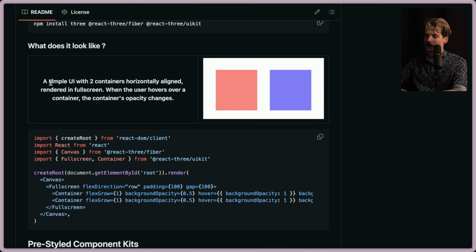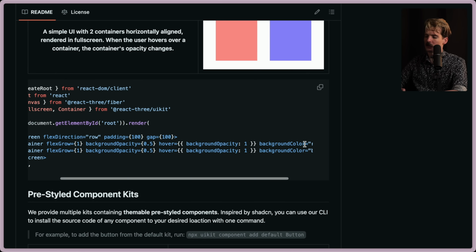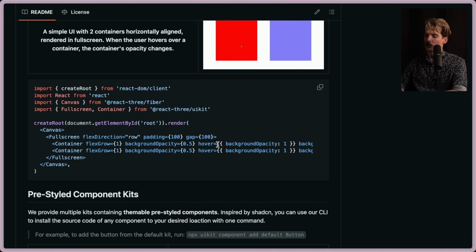So what does this look like? Here's a simple UI with two containers horizontally aligned, rendered in full screen. When the user hovers over a container, the container's opacity changes. You do that by rendering a canvas from React Three Fiber, full screen, which is the full screen element coming from the UIKit, and then two containers. One has the background red, one has the background color blue, and you have the hover behavior where the background opacity changes. And then you give them both flex rows, full screen has a flex direction, and it just works.